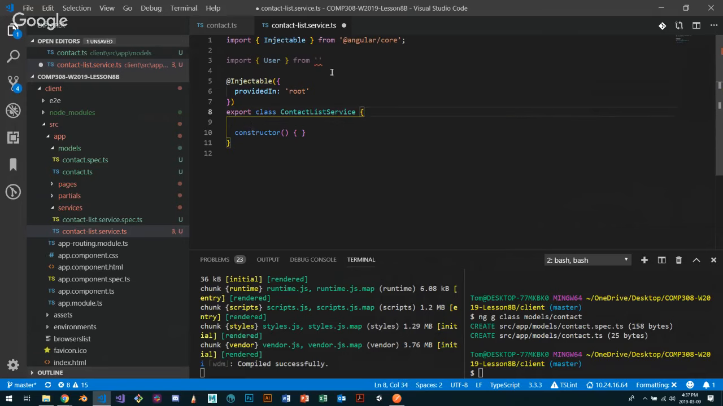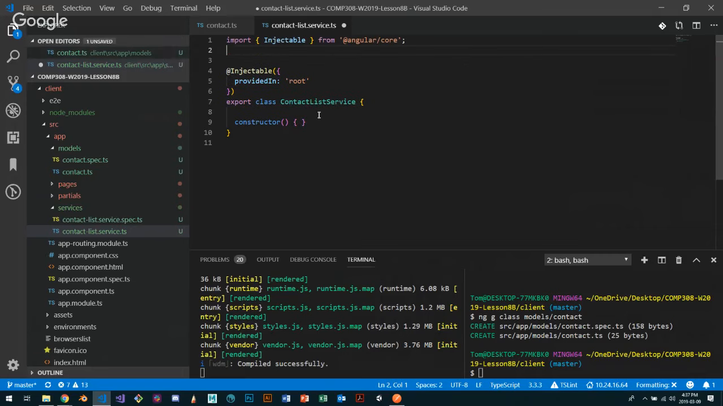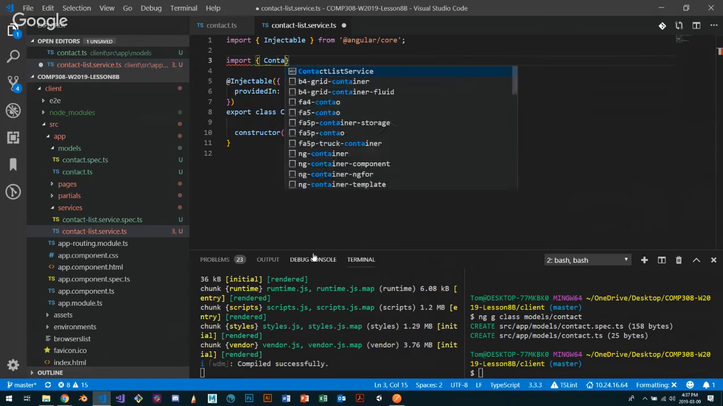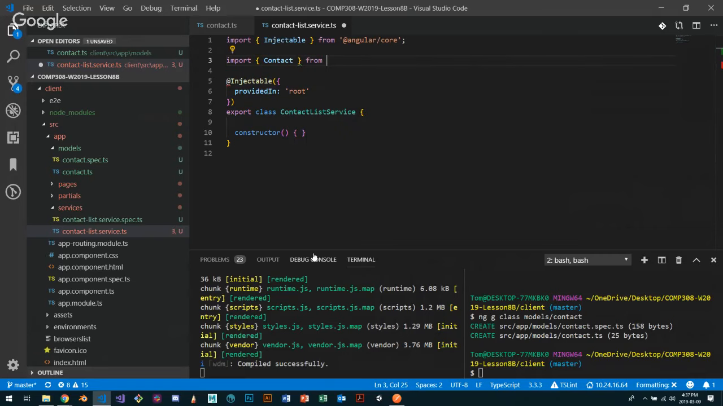So if I had a user class, which I don't have, I can do it that way. However, I have a contact class that I do want to use, and I know I'm going to have a bunch of objects that use the contact class. For now, I just want to import it. I'm going to say import contacts from /models/contact. Now my contact class is available inside of my service.